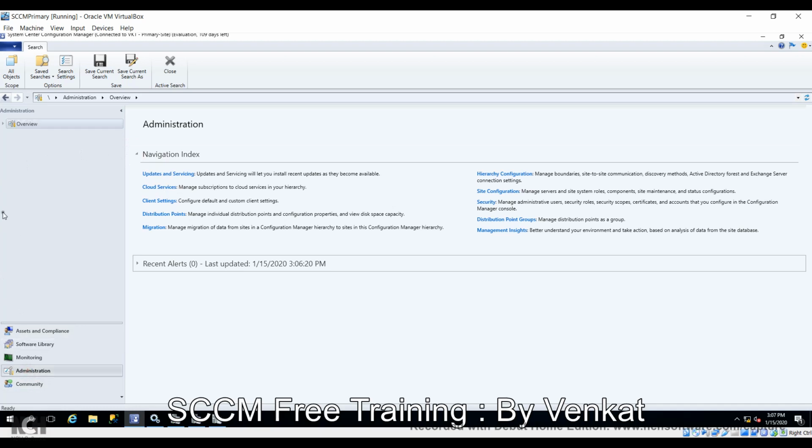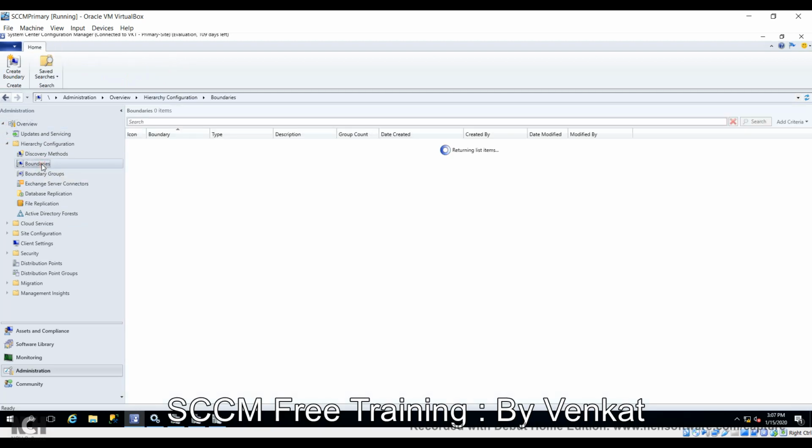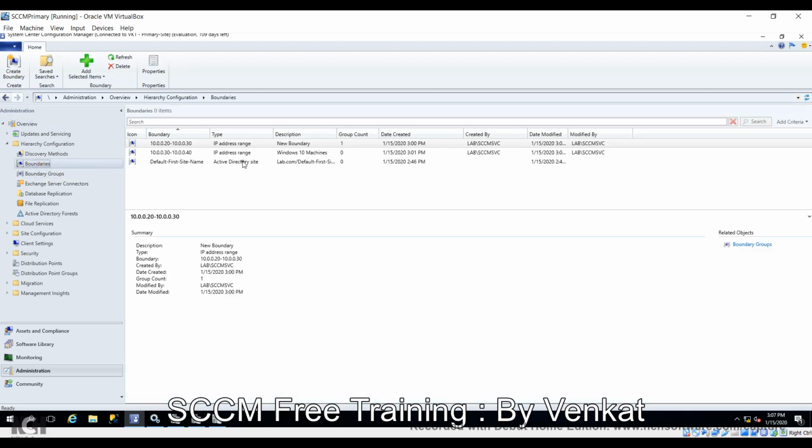So to create the boundaries, just go to Administration under Overview. Expand your hierarchy configurations and click on Boundaries. Whatever your Active Directory sites, or whatever boundaries, limits, and scopes you created in your DHCP, all of that must be here.